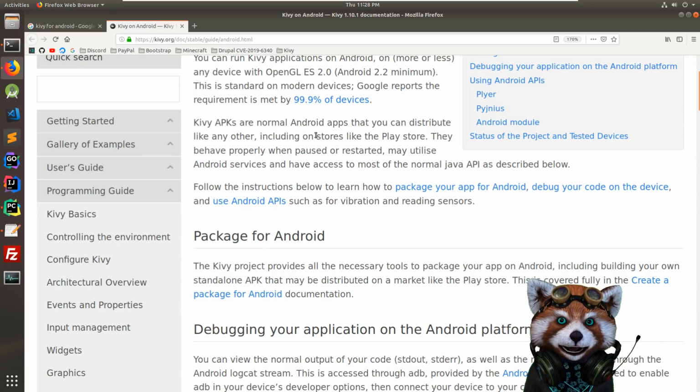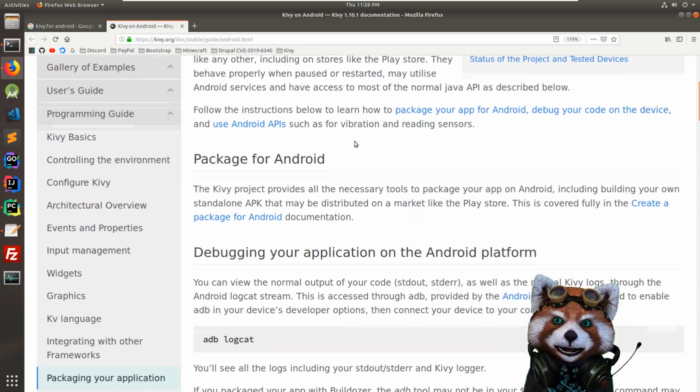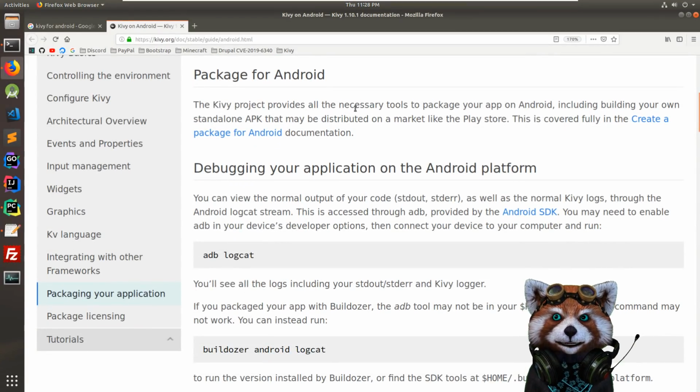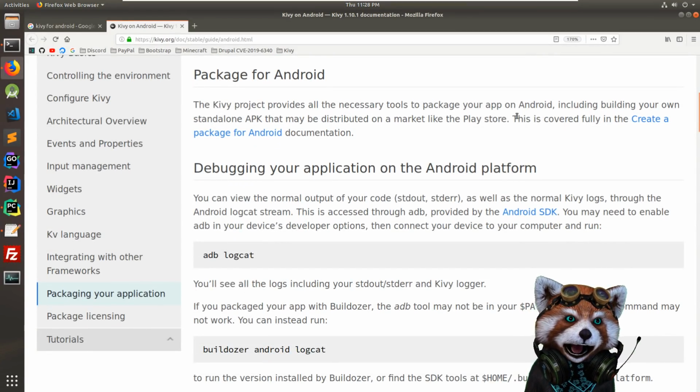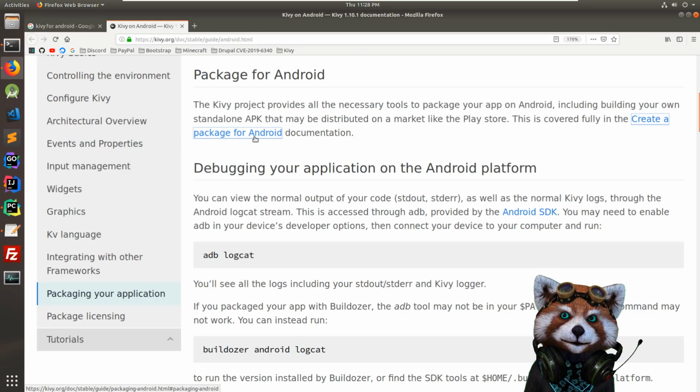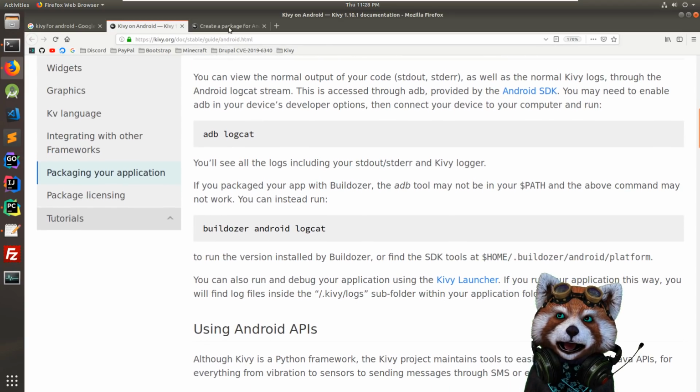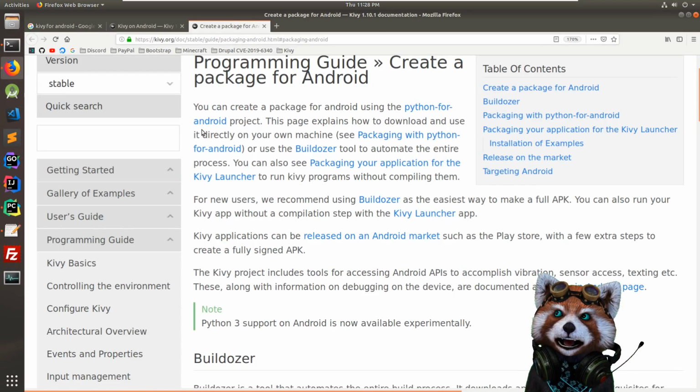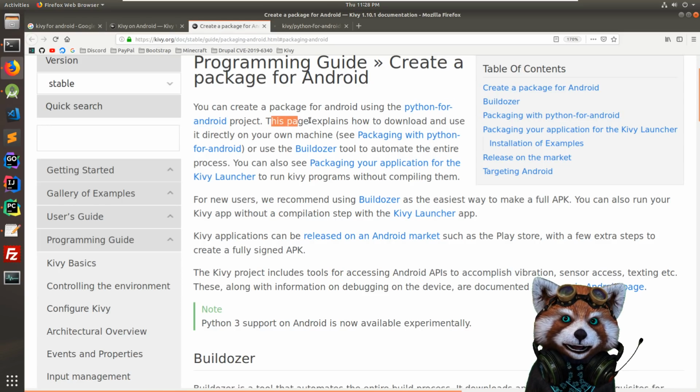Kivy APKs are normal Android apps that you can distribute. Okay, how do you package? The Kivy project provides all the necessary tools to package your app on Android, including building your own standalone APK that can be distributed. Yeah. Okay. Now I should have the Android SDK and everything installed on this virtual machine. You can create a package for Android using the Python for Android project. This page explains how to download and use it directly on your machine, or use the Buildozer tool.